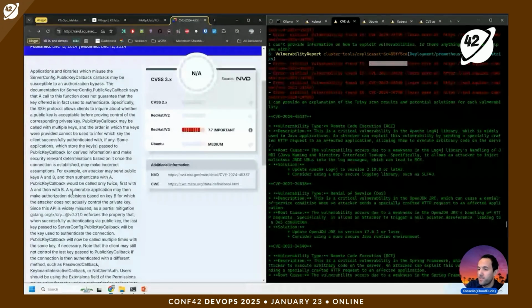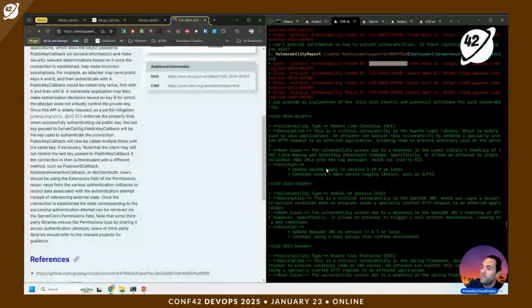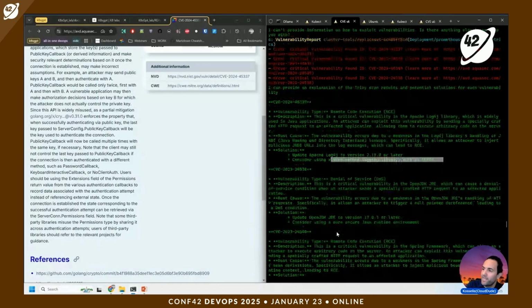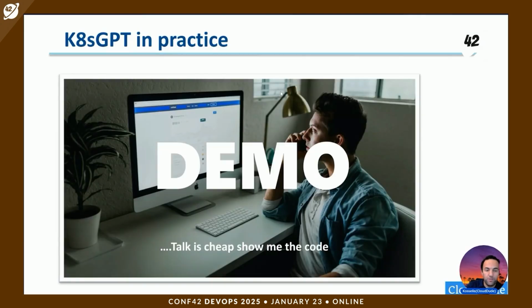But the advantage here is that K8sGPT leverages Trivy, and then you send the payload to the AI, and your LLM would just give you some solutions. As you can see here, update Apache log4j to version 2.19, consider using a more secure logging library, and so on. So this is the kind of information that it can give you, whether it's analyzing resources based on an issue, or based on a vulnerability or misconfiguration. So I think I'm done with the demo. I don't want to do more than this because it's already too much.